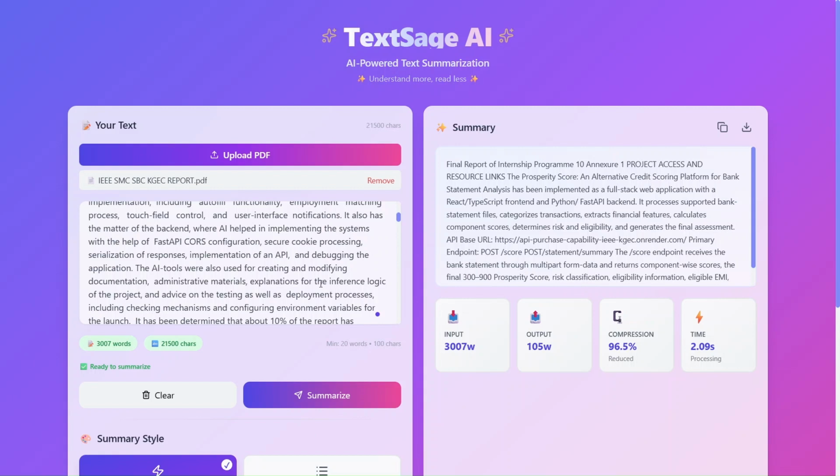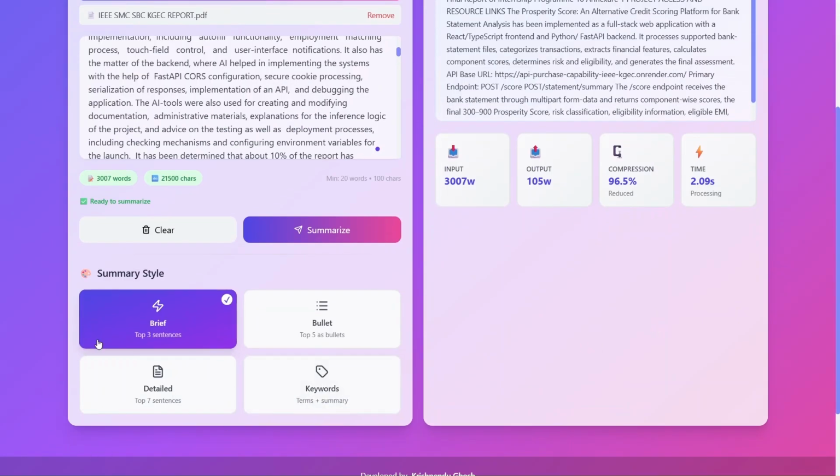So as you can see, the system summarizes the text, and here the input words and output words are given, and the percentage of compression is also given, and the time. There are four summary styles. We are using the brief summary style. Here the top three sentences are given.